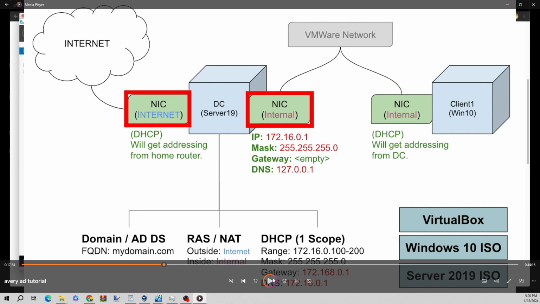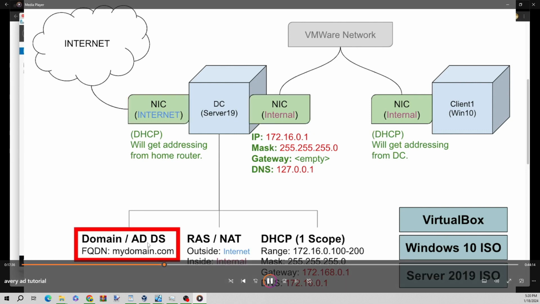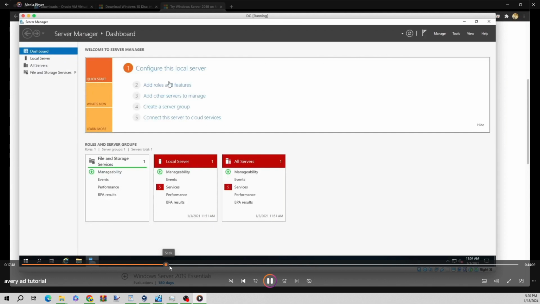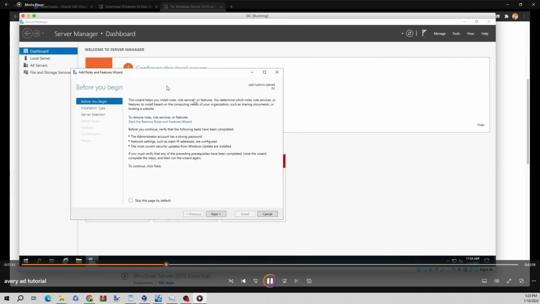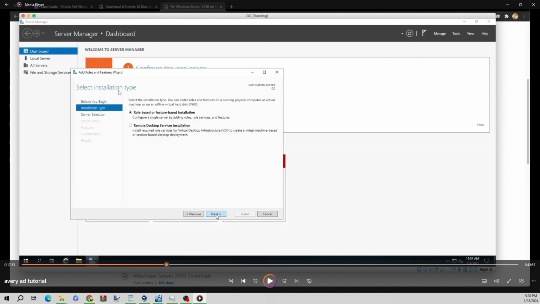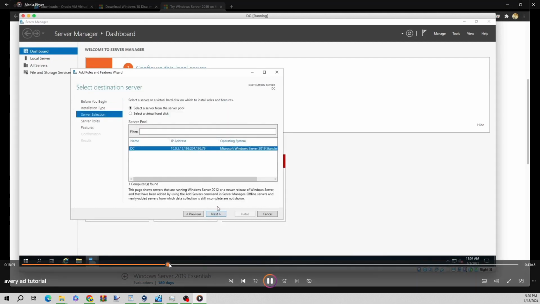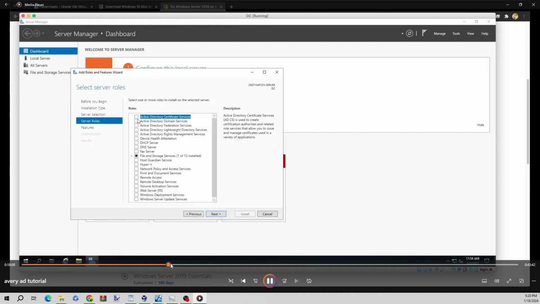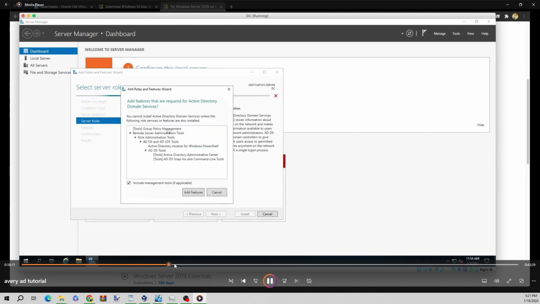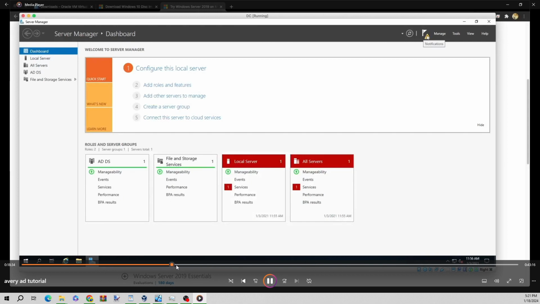The next step is we're going to install Active Directory Domain Services, and we're going to create a domain on it too. Add roles and features is basically where you install the different utilities you want on your Windows server. In this case, we're going to be adding Active Directory Domain Services. So next. Active Directory Domain Services. Okay, next, and install.